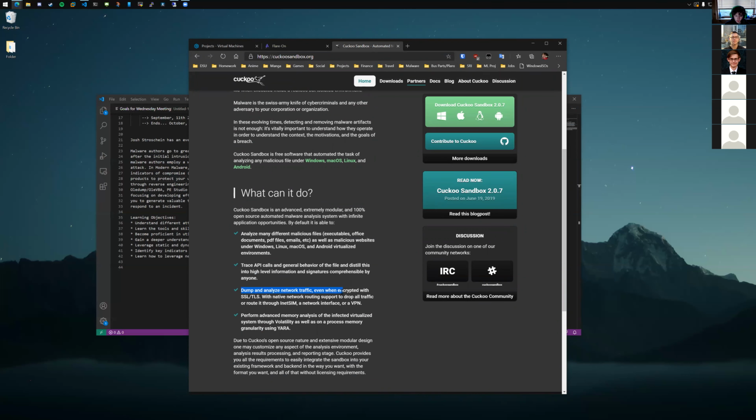You can dump the network traffic, so it would create like a virtual network adapter, and it'll monitor all the traffic that goes over it, and then save it as like a PCAP. So if you wanted, you could also run it through Suricata or any other sort of IDS or IPS.